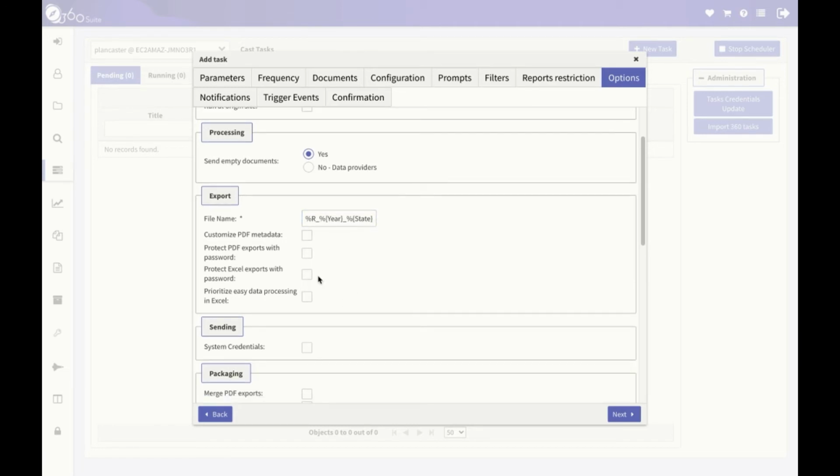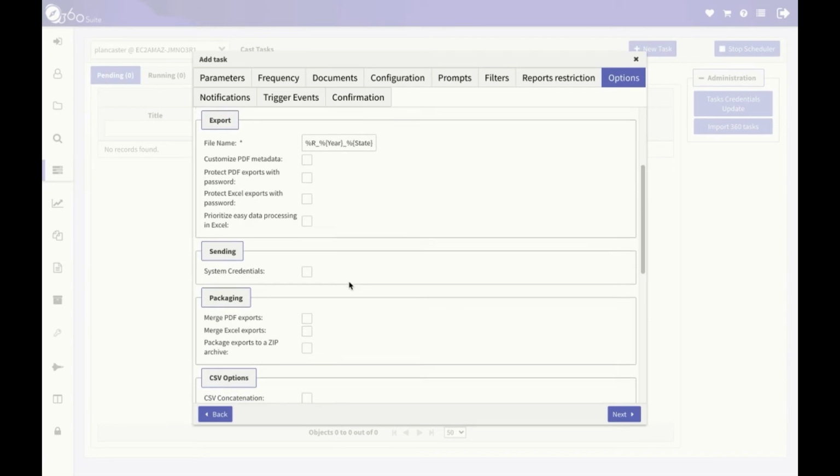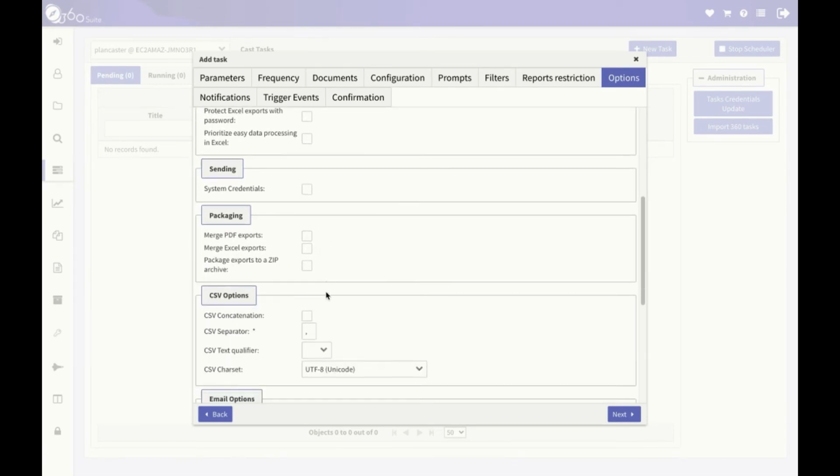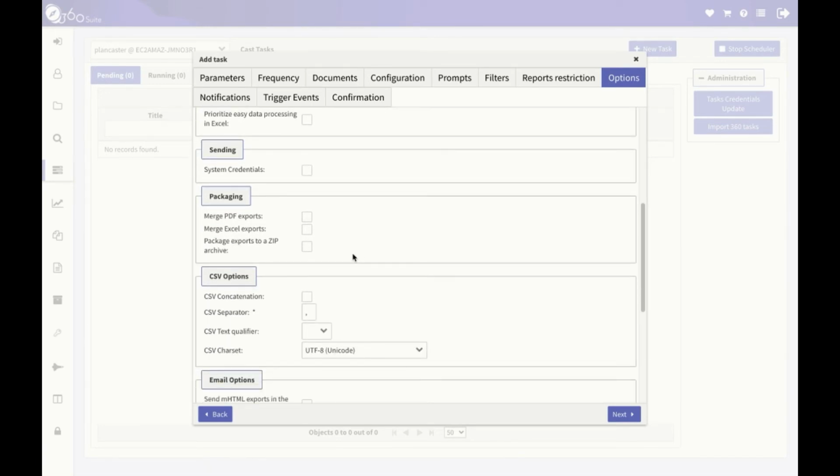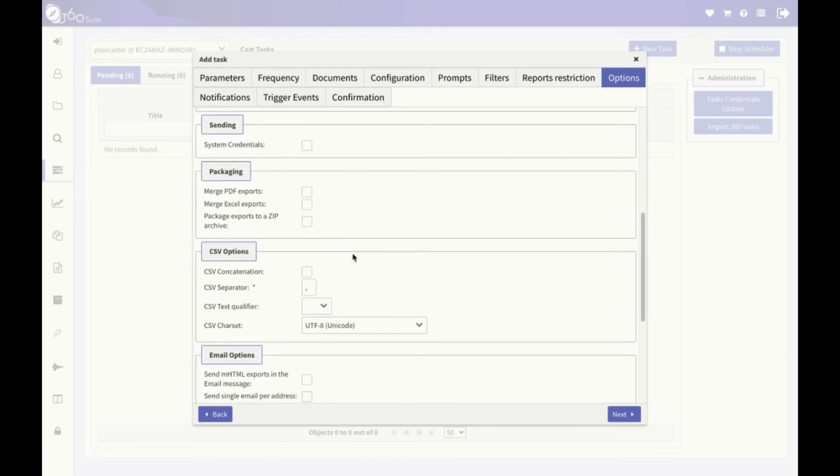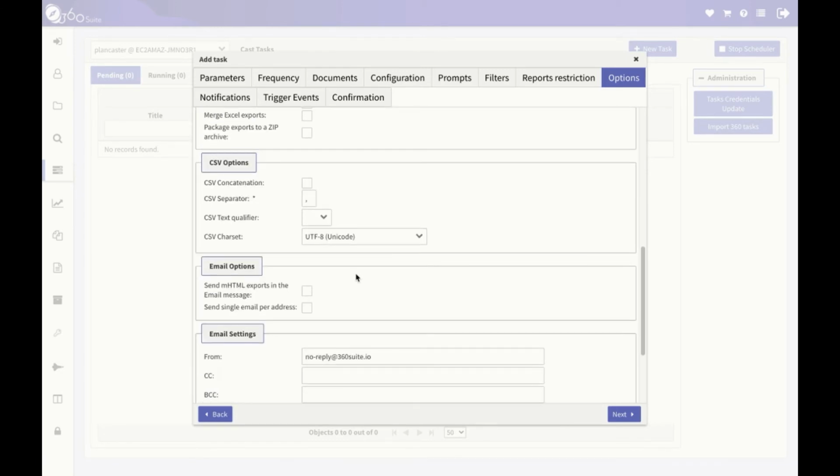And you've got a number of different options: customizing metadata, password protecting your PDFs or your Excel documents, all of those options, merging PDFs. So if you have multiple PDFs going to one person, you can actually merge them, concatenating files.